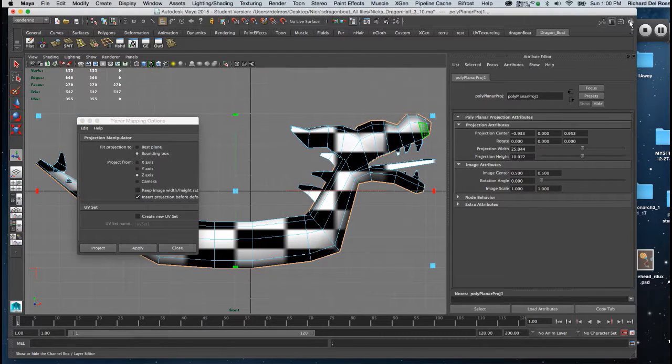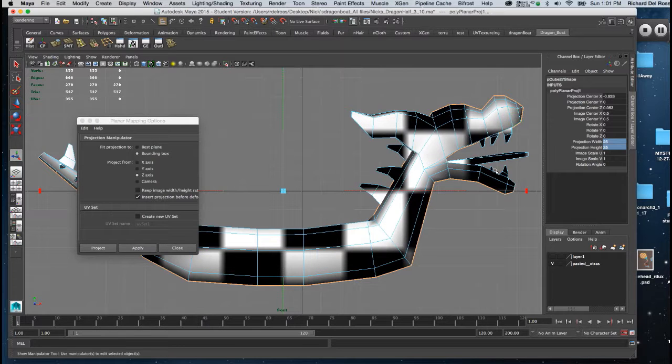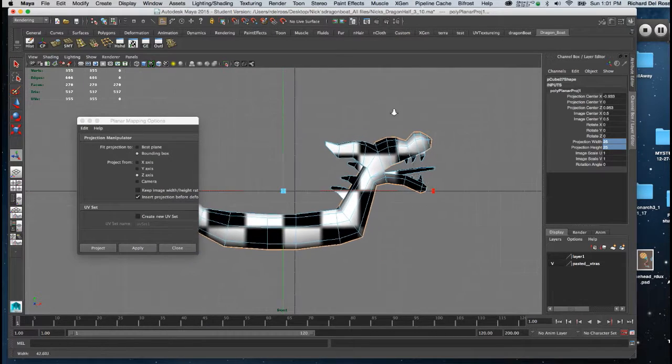So I'm going to go up to the upper right-hand corner, and I'll click twice to access my channels window. Now down here where it says Projection Width and Height, I want to make sure that these two numbers are the same. The number itself is insignificant as long as it's the same. So I'm just going to pick an arbitrary number of 25, and you'll see now that it's pretty square.